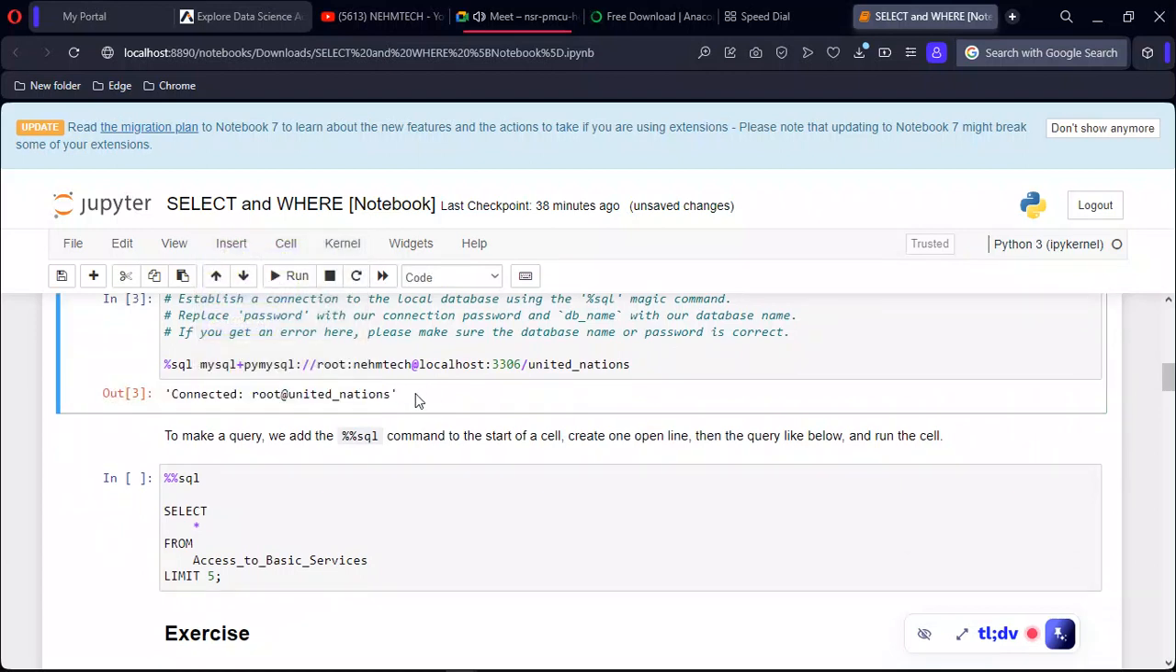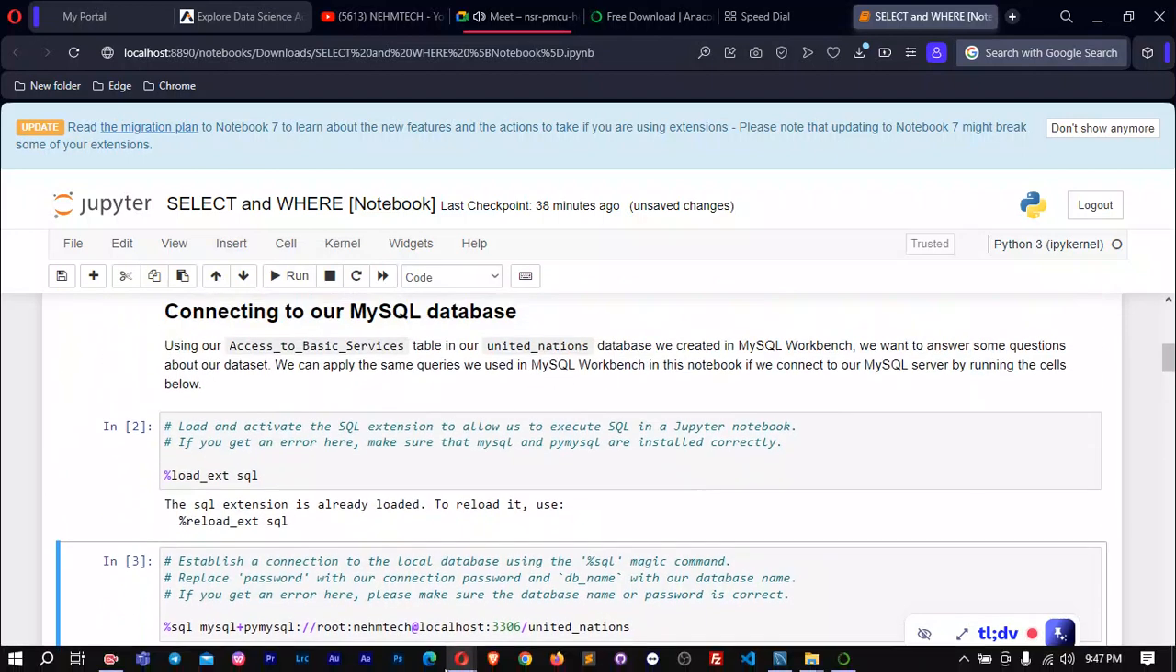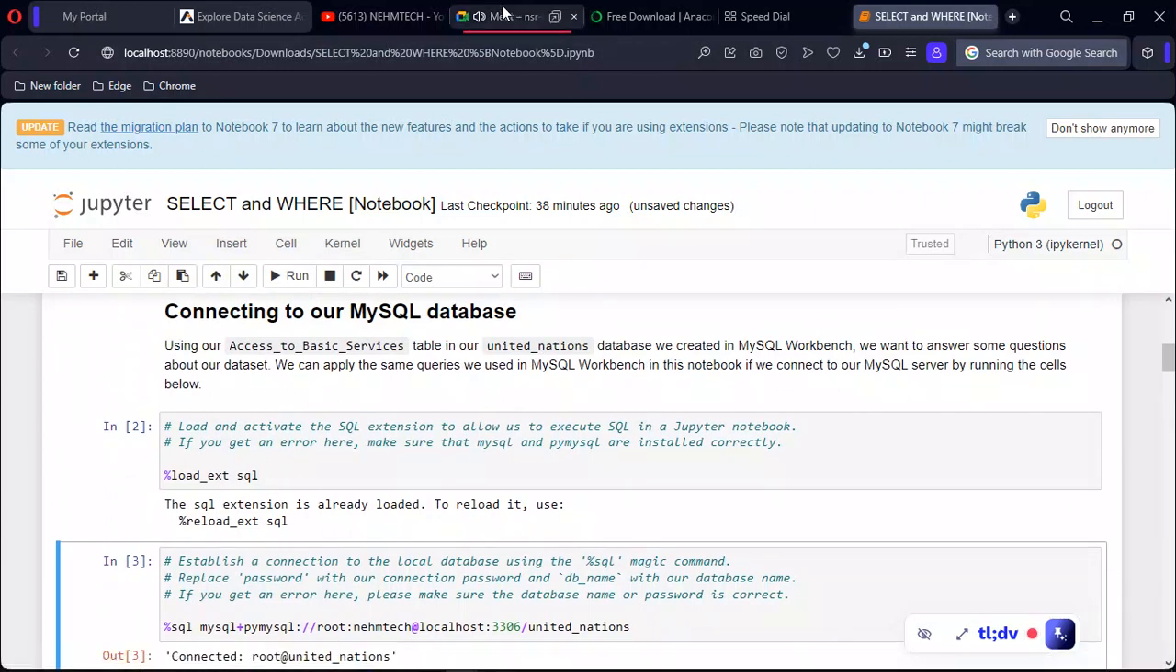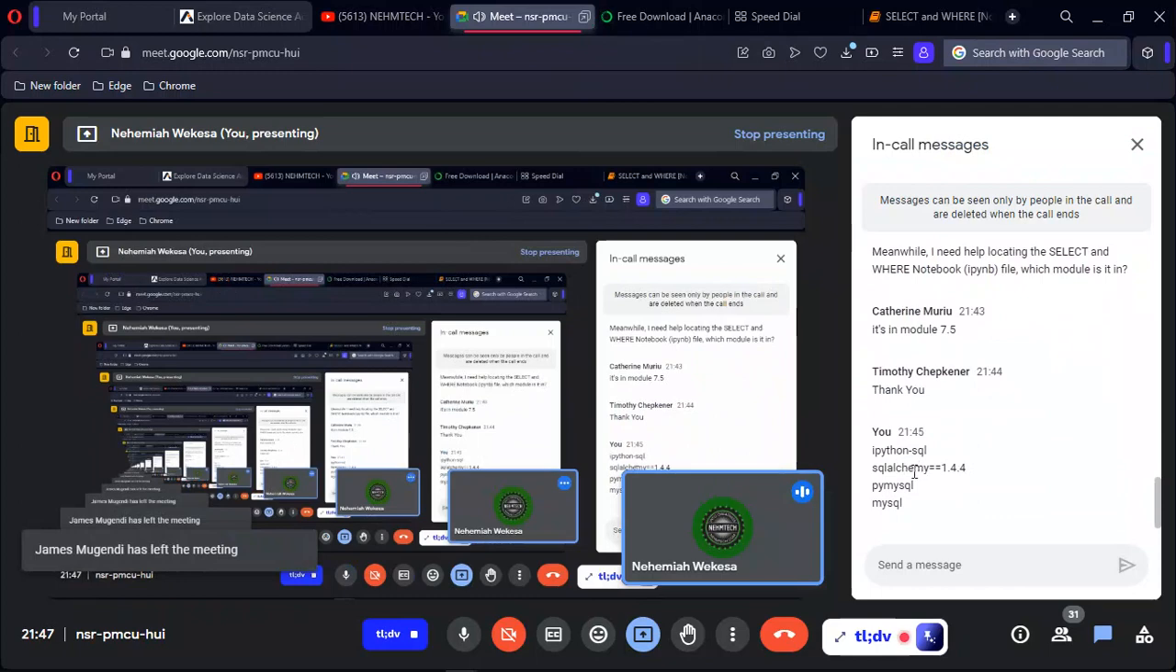If you get an error, you know maybe you have not installed one or two of the packages. So ensure that you have installed these packages that I have put here for it to work. Ensure that you have installed these packages.